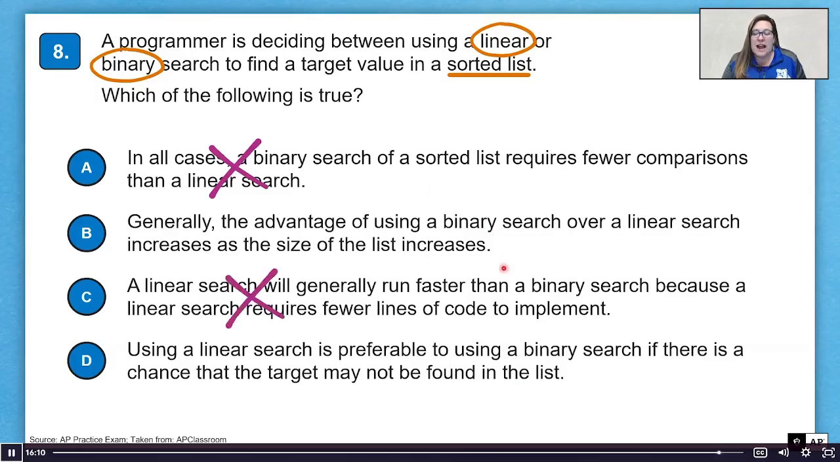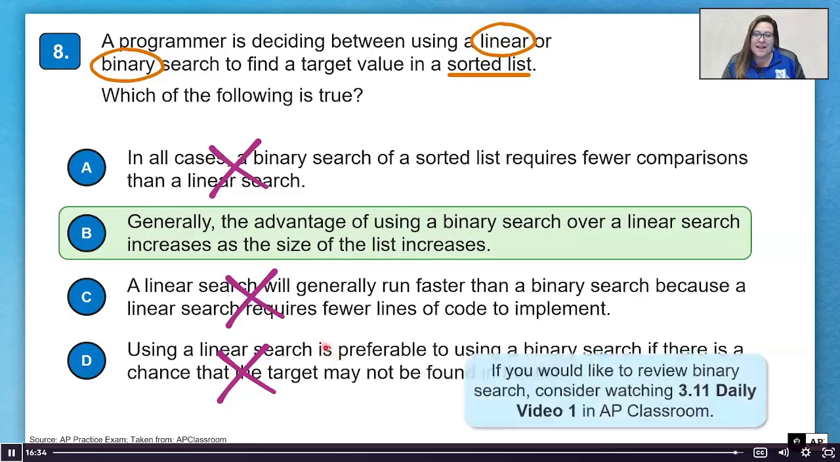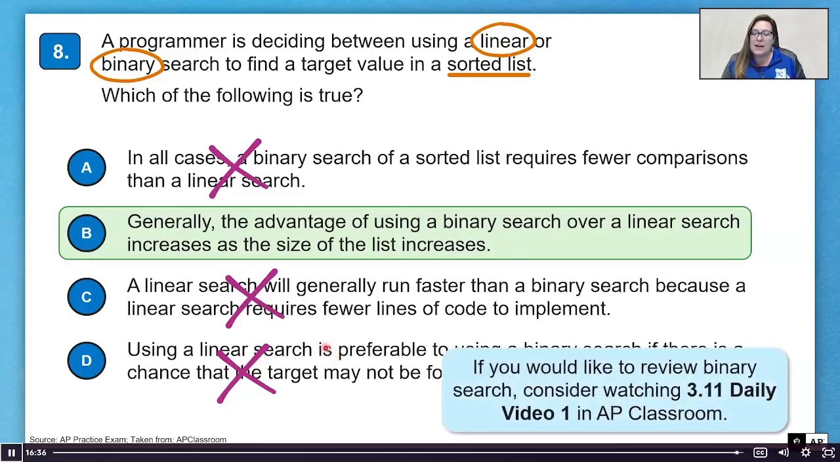A linear search does not run faster than a binary search generally, because usually we can cut out half of the ones we're searching for. And if it's not found, we'll actually use less searches or checks than we will in a binary, because the binary only has to check half of them. So B is correct. In general, the binary does actually have an advantage if the size of the list increases. Again, if you want to look at binary search, look at 3.11 Daily Video 1.